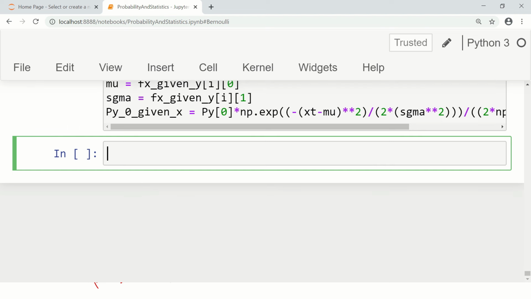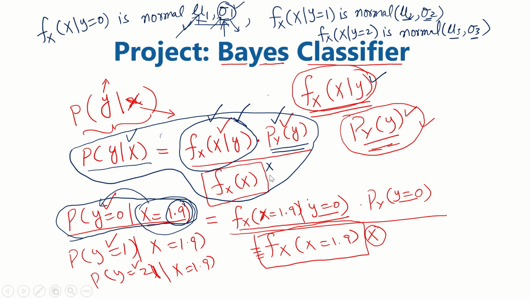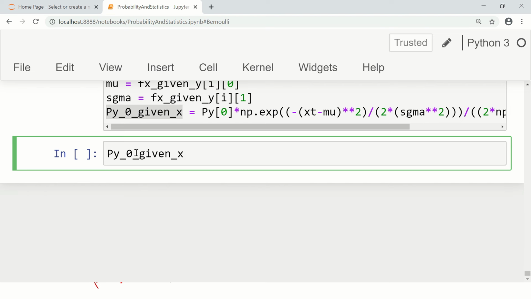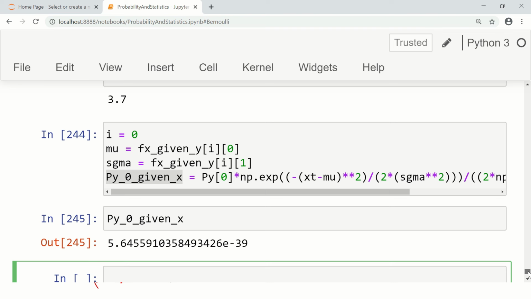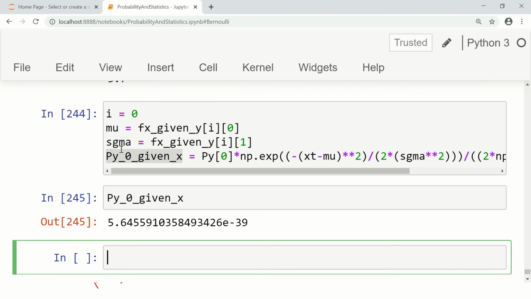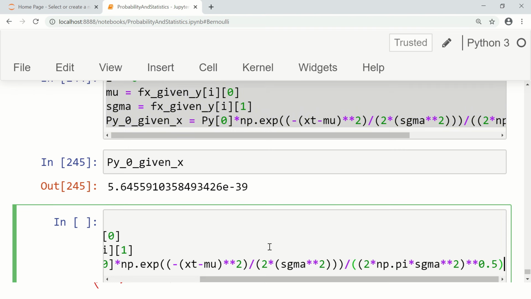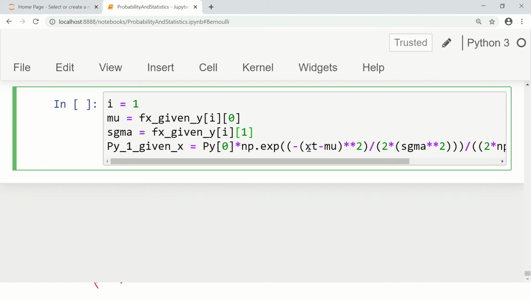Let's see if it works. Yeah, so next we compute, let's see what is the probability of y. By the way, this is not an exact probability value, because the exact probability value requires the denominator factor as well. So we are not writing that. So this value may not be in the range 0 and 1. Maybe it is, but it is no longer a probability value. So see that this value is very close to 0, which is saying that it may not belong to 0. But let's do it for the rest of the classes as well. So let's compute the probability for y equals 1, and also compute the probability for y equals 2.